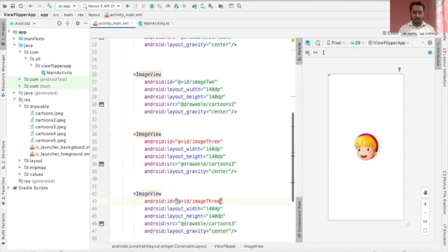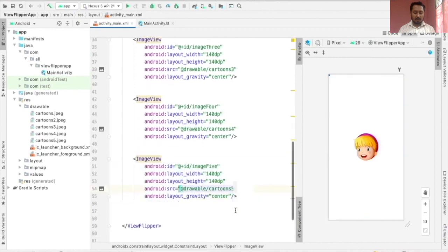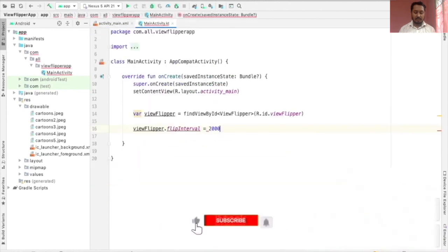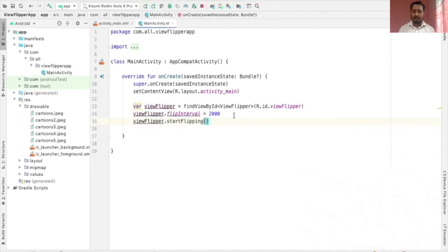In ViewFlipper, when we create image views, images come one on top of the other, so we could see only one image, that is on top. Inside the main activity onCreate method, we are getting the reference of the ViewFlipper, then assigning flip interval to the ViewFlipper, and then calling the method ViewFlipper.startFlipping.